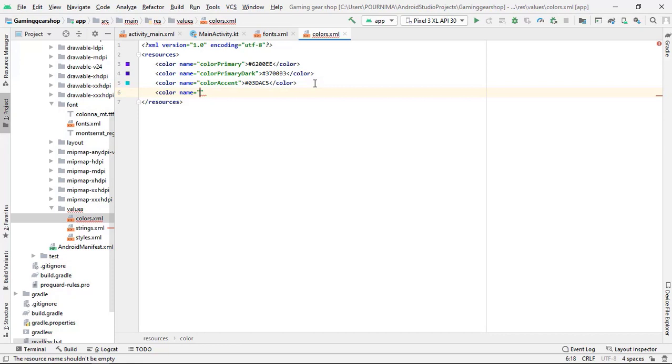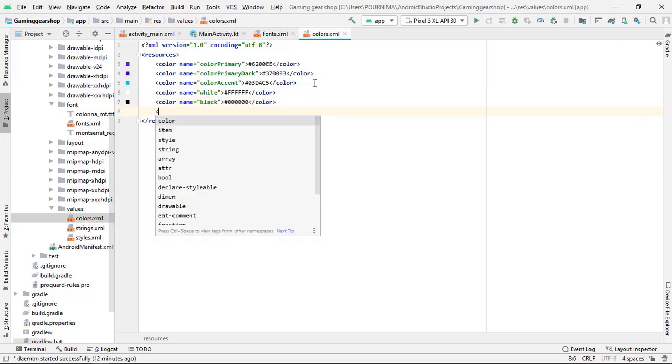So let's add the color name, say white, and add the hex code for the white color. Similarly for black color. Then we are also going to need the blue color.